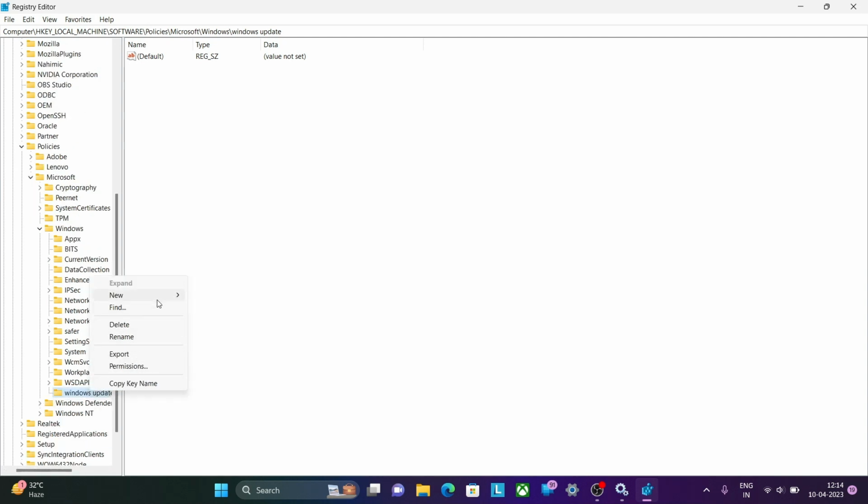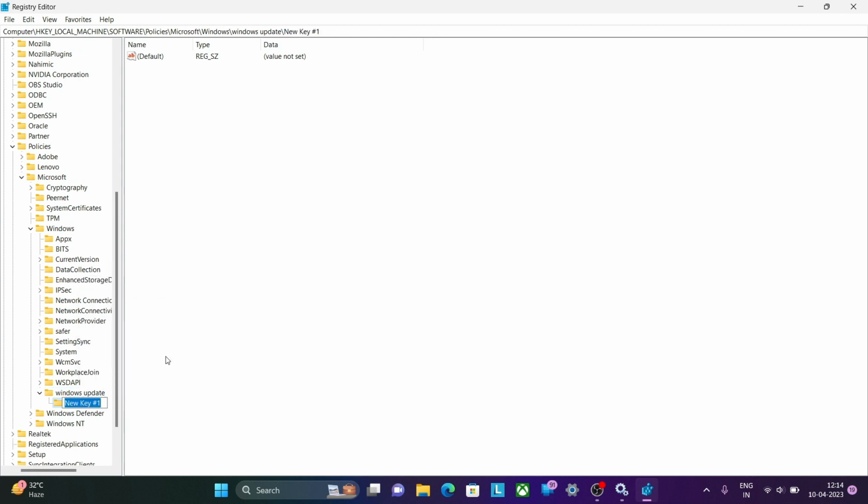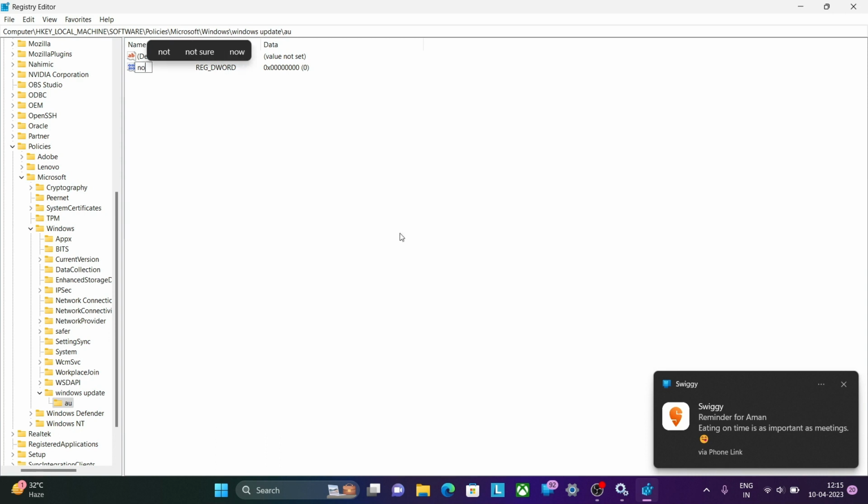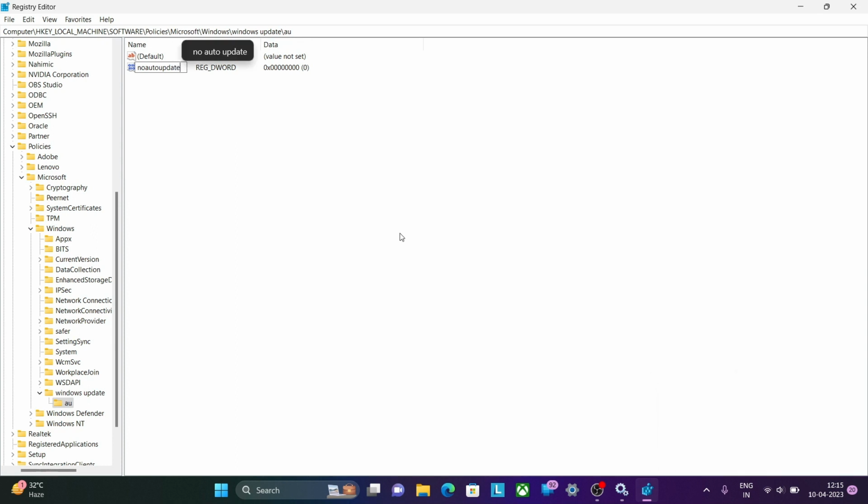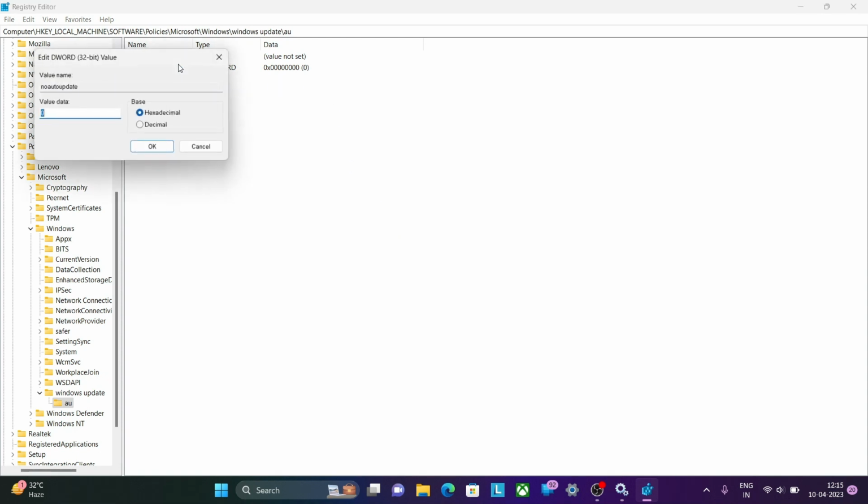Click on New. Click on Key. And then type AU. Hit Enter. Select AU and then right-click and select DWORD 32-bit value. And type NoAutoUpdate. Hit Enter. And then double-click on that. Type 1 and click OK.